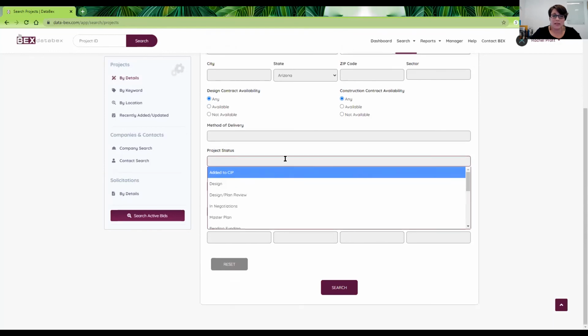Project status is probably one of the more popular ways to search. You can search from all projects in every aspect of the project life, all the way from added to CIP, so they're planning to do something in the future. If there's pre-planning for private side, they're actually purchasing land in order to build something in the future, that kind of thing. So we do focus early on these projects. That's what our main goal is, to get the pre-bid rather than the active bid. We do get active bid, but our focus is really on the pre-bid.